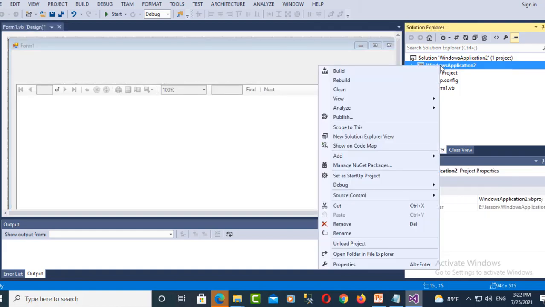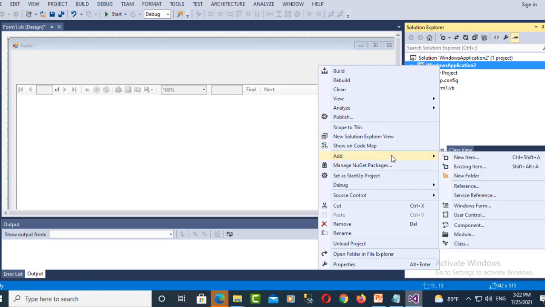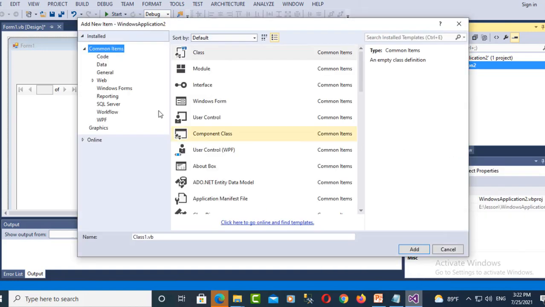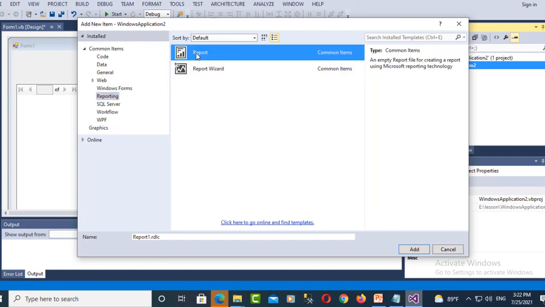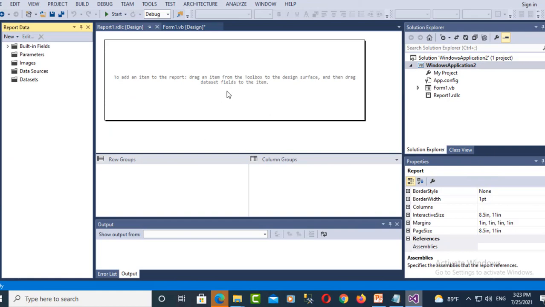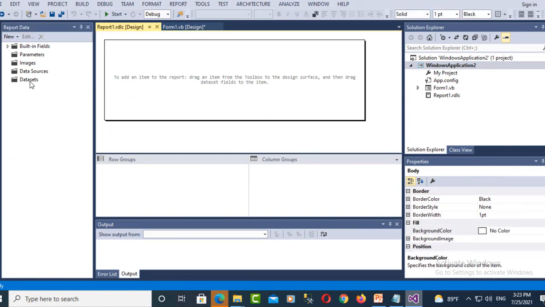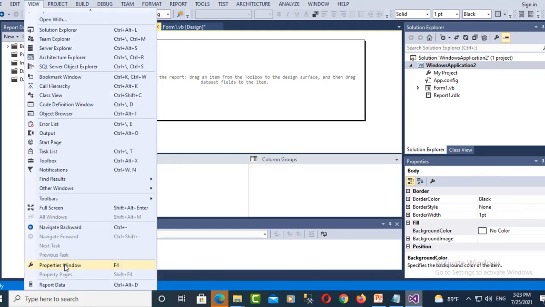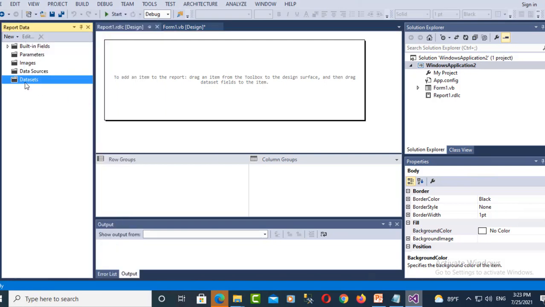And then I right click here, I choose add new items, and then we go to reports, we choose a report here and then click add, like this, okay. On the left side you see the report data. If you cannot see the report data, you can find it here: you click on view and then click report data, okay. So here on dataset we right click it and add dataset here.